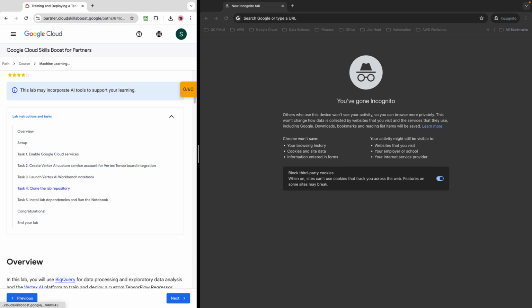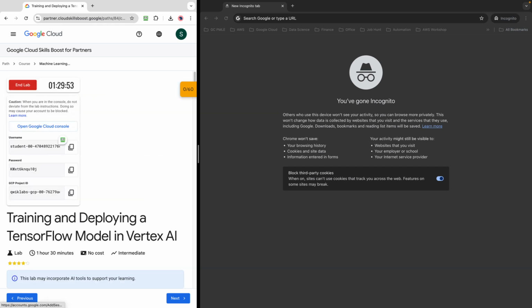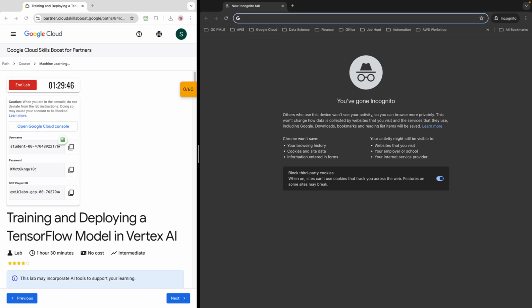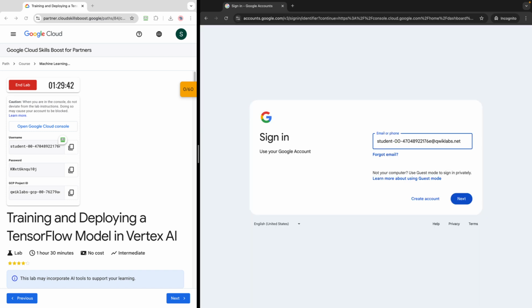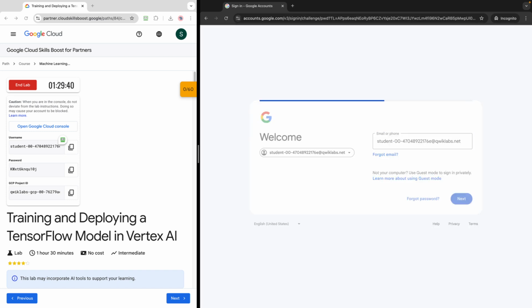And also, in this session, we are not going to discuss the theoretical or any practical technical things. We are only going to execute the tasks provided here. Okay, so let me open the Google Cloud console. Let me log in.